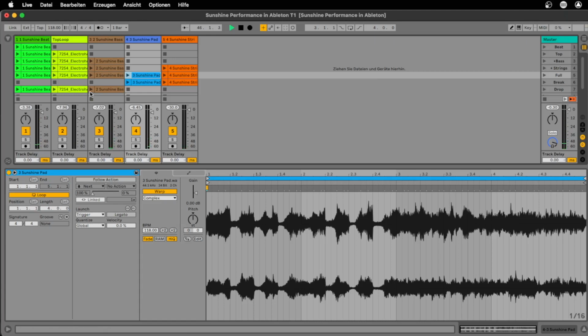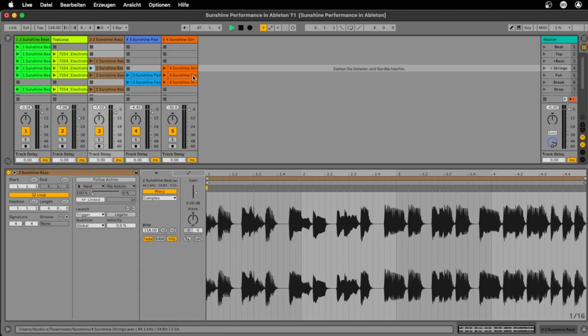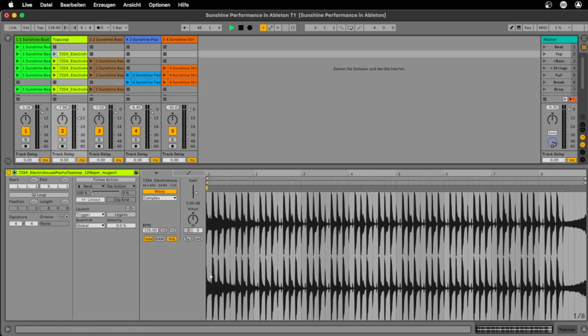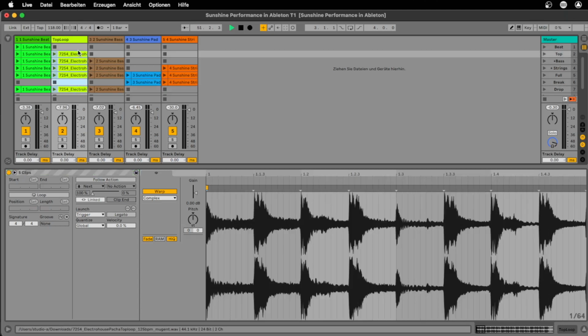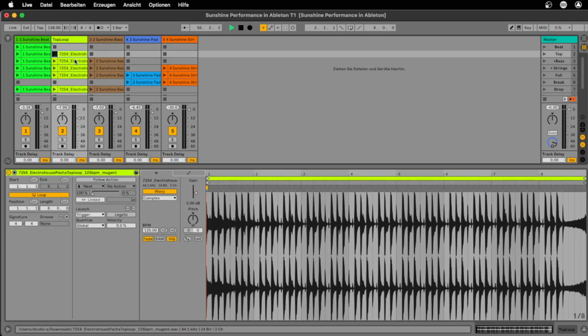Now we forgot something very important. All these files are in a loop, but this top loop plays 8 bars and then it stops. So how can we change this? Very simple. Let's select everything, all the top loops, and now we turn on this button where it says loop. And now we hear these extra 8 bars in a loop.